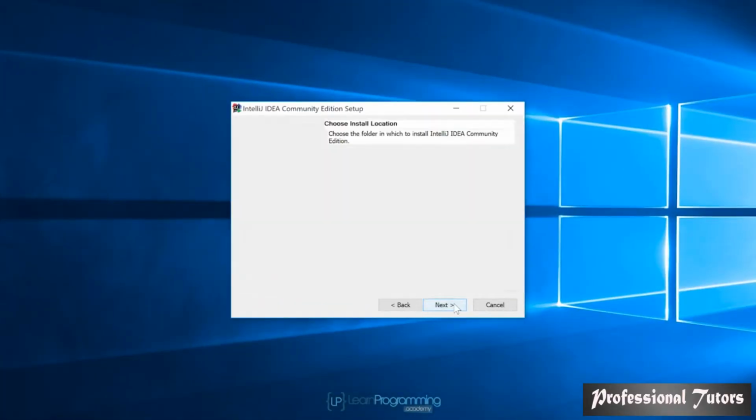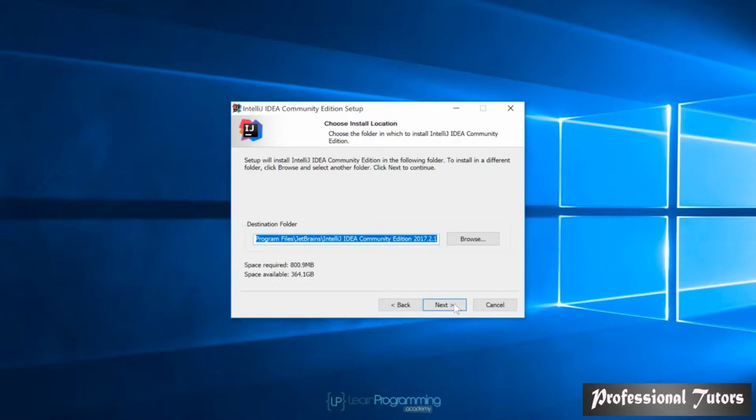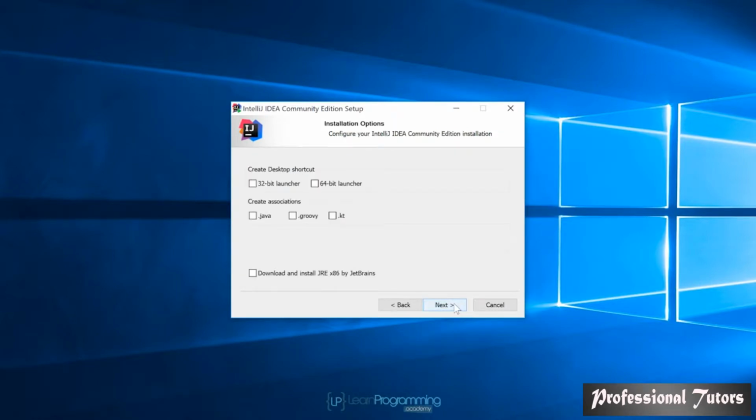Now, the other option you'll need to know is whether you're running a 32-bit or a 64-bit version of Windows. In the previous video, the JDK, the Java Development Kit video, I showed you how to determine whether you're running a 32-bit or a 64-bit. So depending on what you found, select the relevant option. In my case, I was running a 64-bit edition, so I'm going to select that.